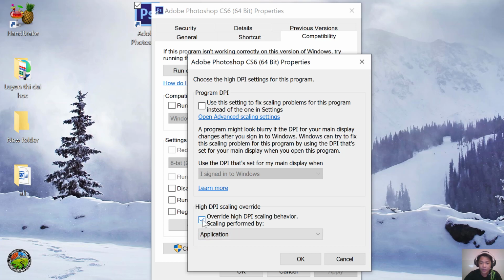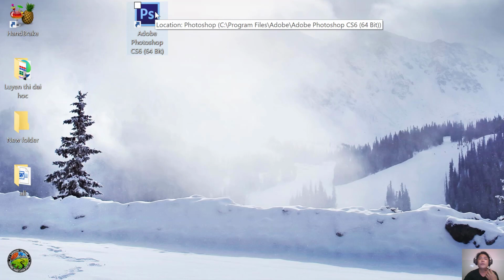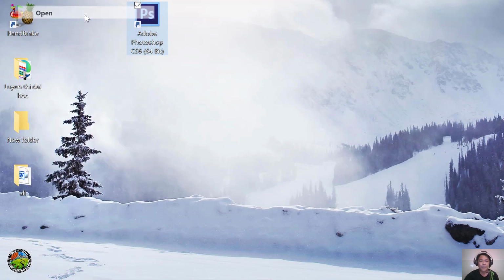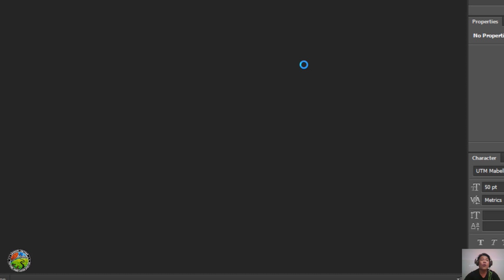You click OK, and you see application. No, application. You click and you choose the system. When you choose the system, after you OK, and you OK too, now you open your Photoshop. And now you can see how your Photoshop looks when you choose the system on the properties of the Photoshop icon.